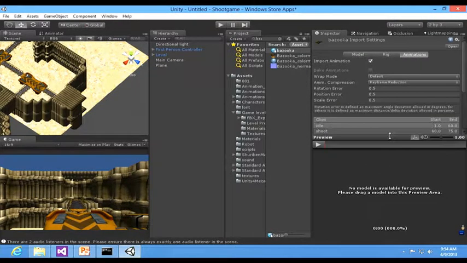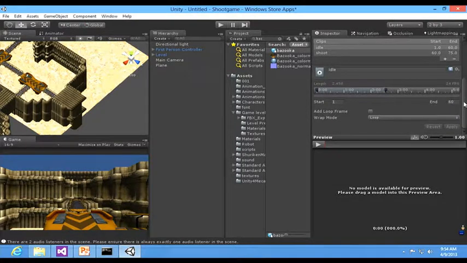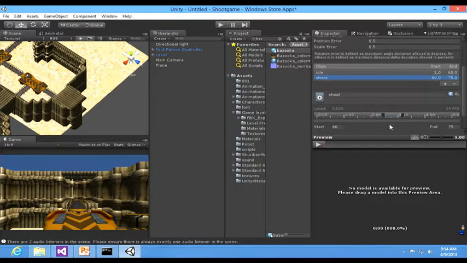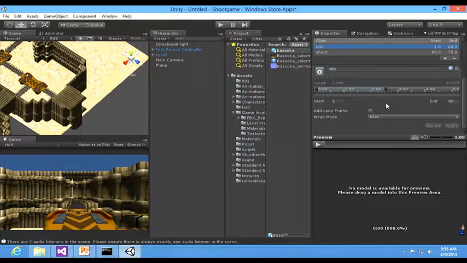So here my animation tab, we can see we have an idle animation and a shoot animation. It was one animation, and then here in Unity you can nicely split it in two different animations. So I have an idle animation, and I have here the shoot animation from frame 60 to frame 75. My idle animation, I put it here to loop. So when I trigger the idle animation, it will automatically loop the animation.